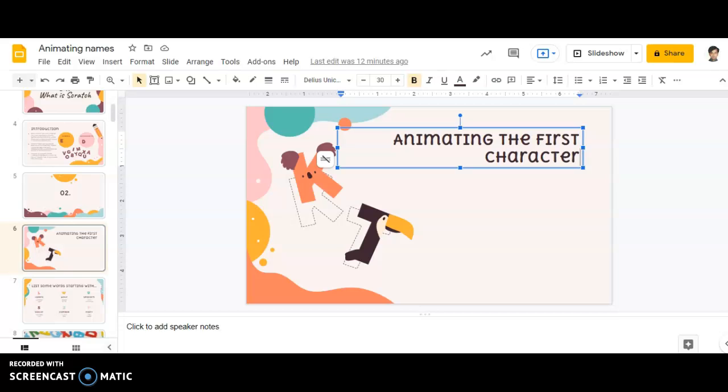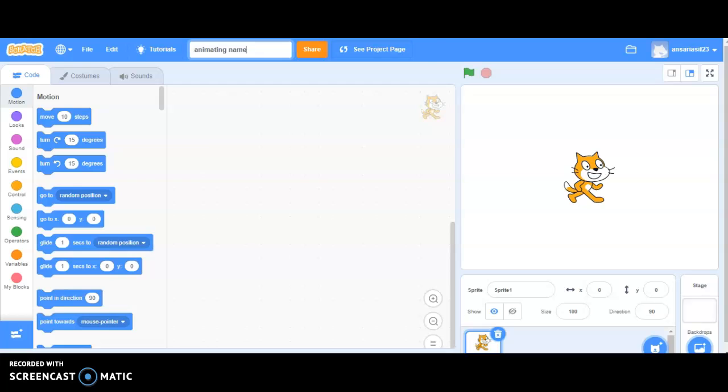Now, as you are aware from the name of the experiment itself, we will be animating the alphabets that are present in our name. So let's move ahead and talk about the first type of animation that we can apply to the first character. I've already opened the Scratch interface over here, and you have seen that I've already given the name as animating name. It is very necessary to give a name to the project that you are creating in Scratch.